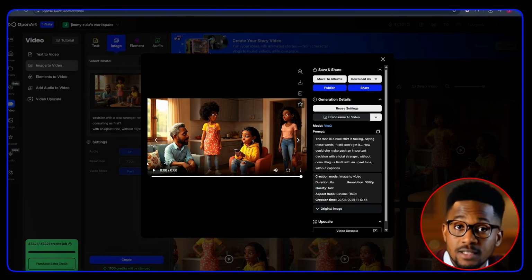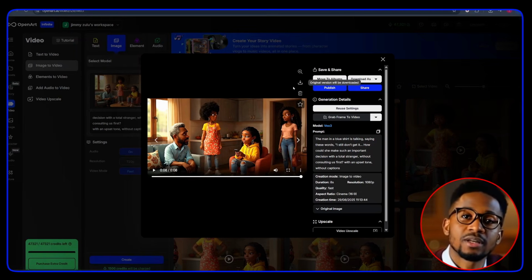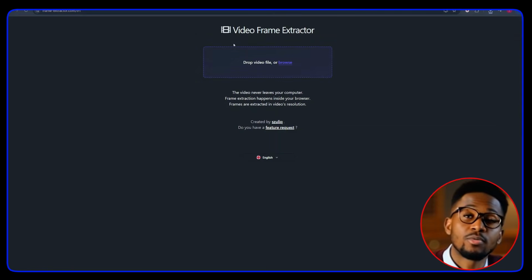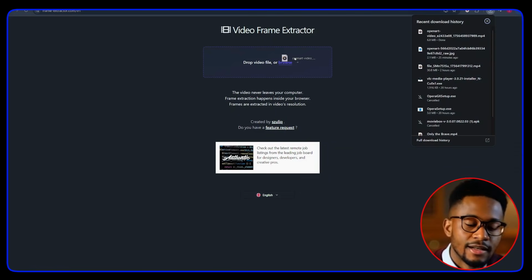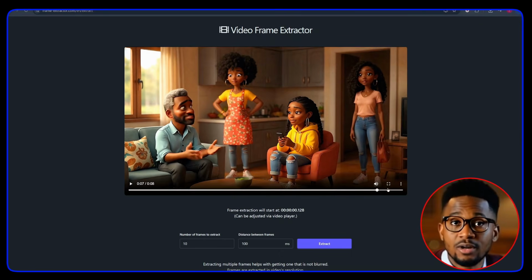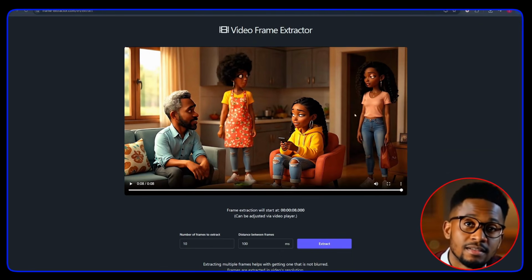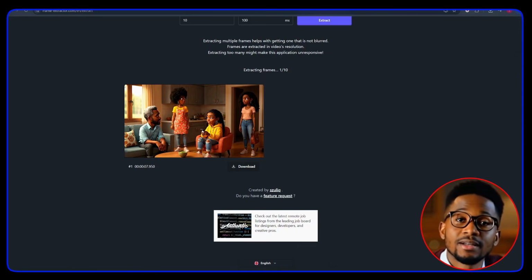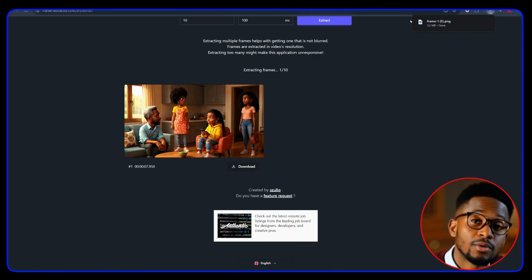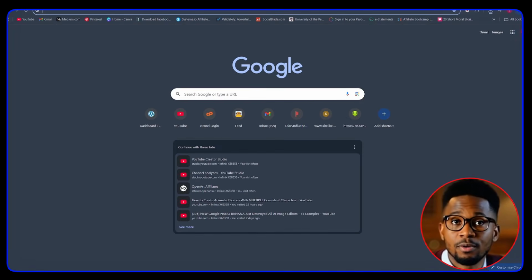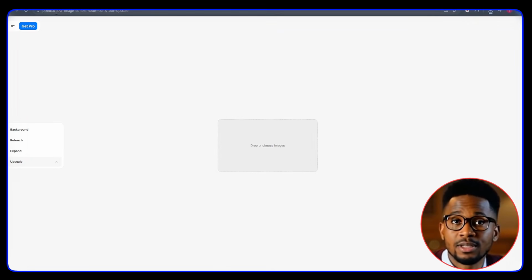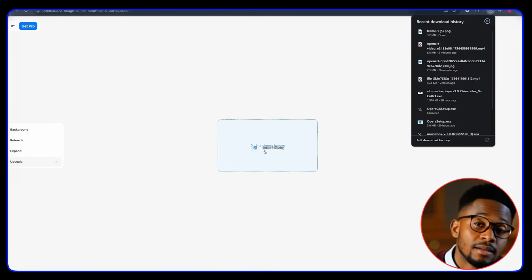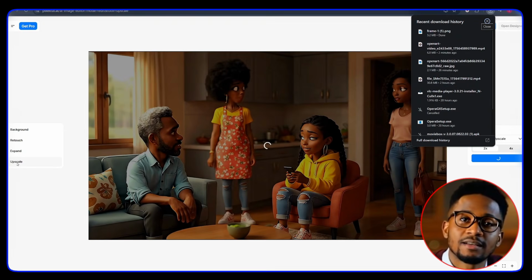So for us to get this frame, what we simply have to do is download this video into our PC, then come to this website which says video frame extractor and upload the video you've just downloaded from OpenArt AI, which is this one. From there, drag the timer all the way to the final frame, which is this frame, and click on extract. Once it extracts the final frame from your video, just download it to save it into your PC. Once it's downloaded, upscale the image. This is very important. And the tool that I highly recommend that you use to upscale your images is pixelcut.ai. Just drag the image that you've downloaded, make sure that upscale on your left is selected, and click upscale.